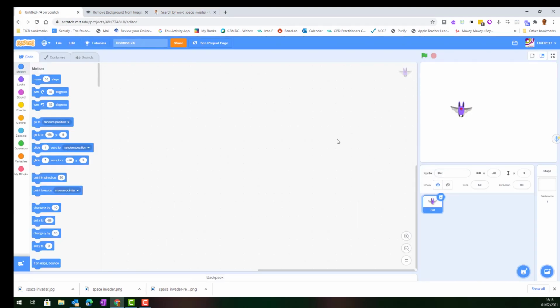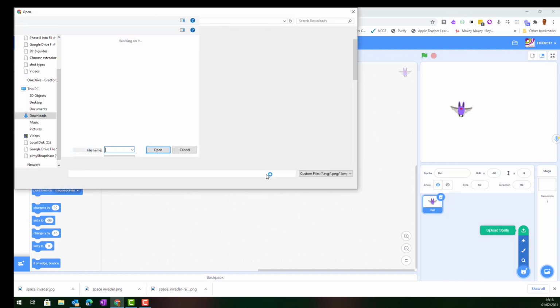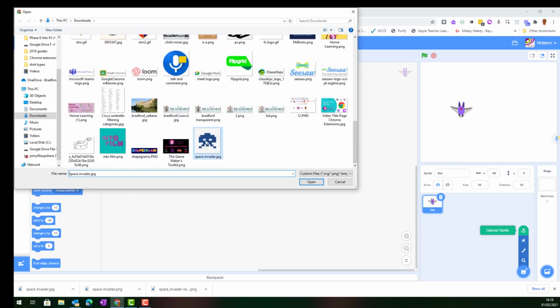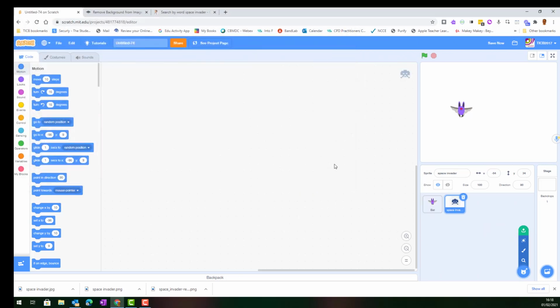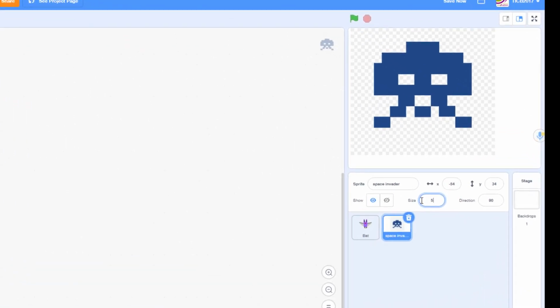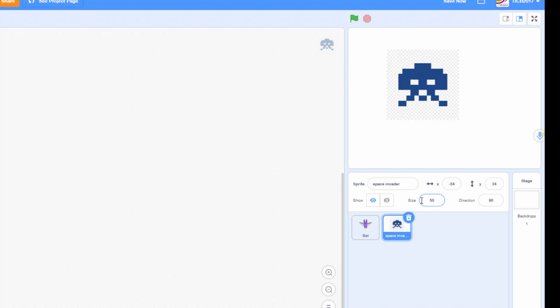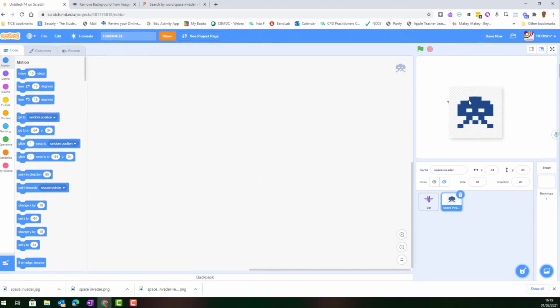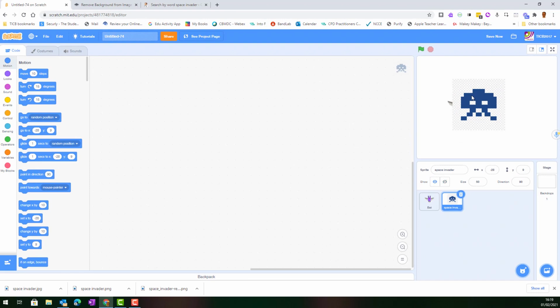So if I come back to Scratch, I'm going to go to upload here, click on it, and then I want to go to my downloads where I actually saved it, and this is already in my downloads folder. So I'm going to go down to downloads and open it, and then that brings it in. Now I'm going to make it a bit smaller, but you might also find that with some images there is another problem, because if you click on it and move it around, you might be able to see that it's got a white square around it, and I don't want it to have a white square, I want it to be transparent. So I could go back and search for another one and try to get a transparent one.